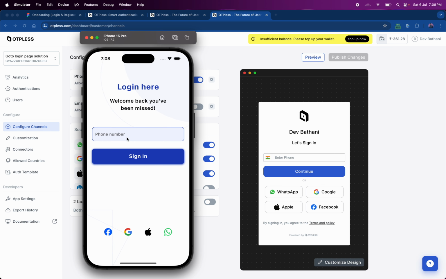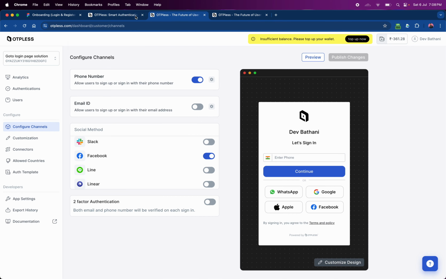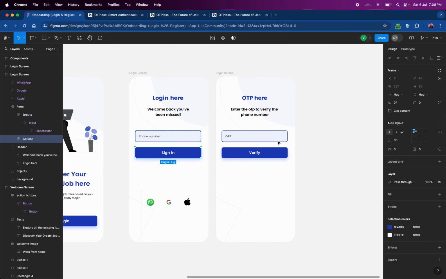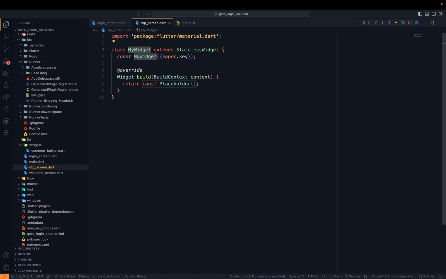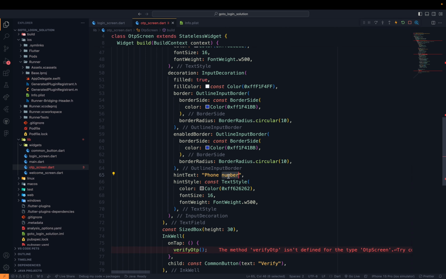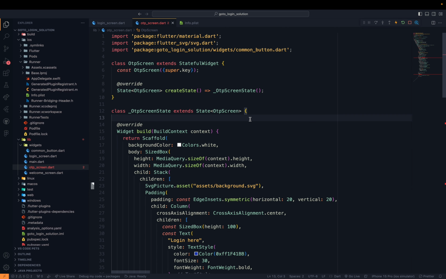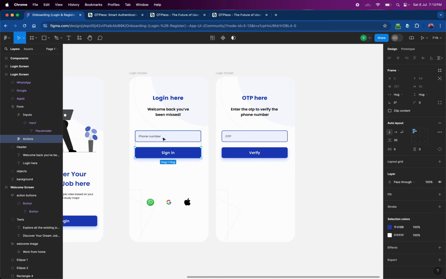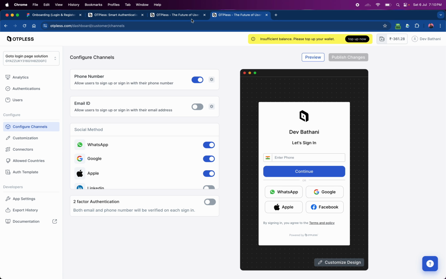Right. So one thing left is the verify OTP stuff. So let's go to our Figma and quickly create this screen. Right. Yeah, so the OTP screen has been created, and let's continue with the functionality of this.